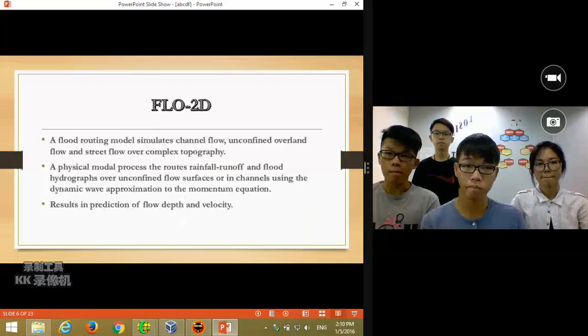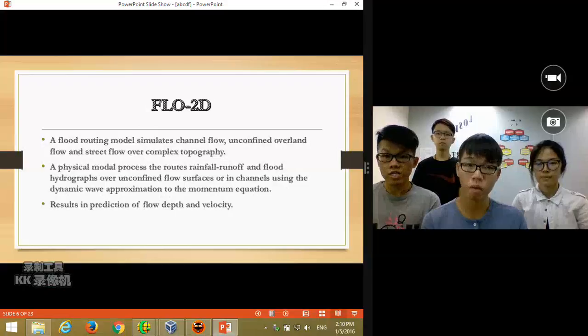Okay, next is my part. I'm going to tell about what is the use of the FLO-2D. FLO-2D is a flood routing model, simulates channel flow, unconfined overland flow, and street flow over complex topography. Another use of FLO-2D is a physical model that processes the flows, rainfall runoff, and flood hydrographs over unconfined flow surfaces or in channels using the dynamic wave approximation to the momentum equation. The results of the FLO-2D is to predict the flow depth and the velocity.